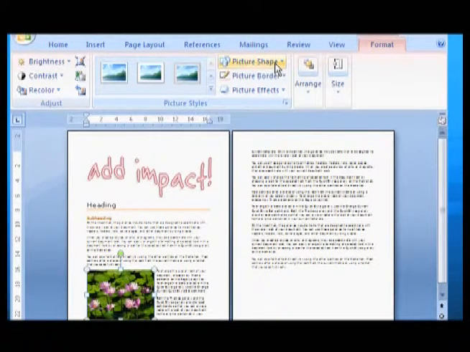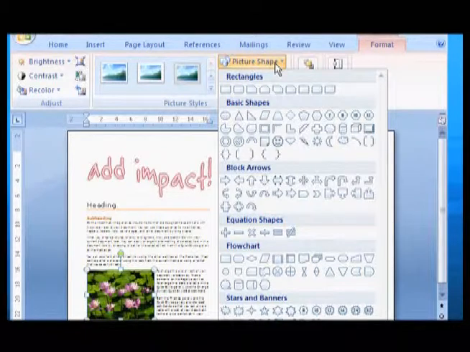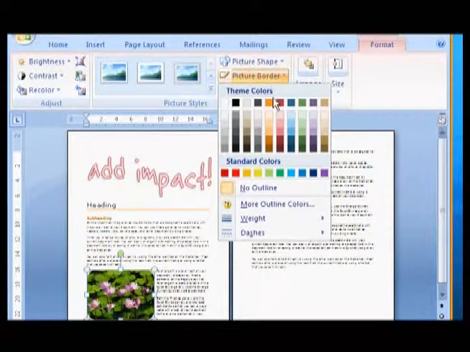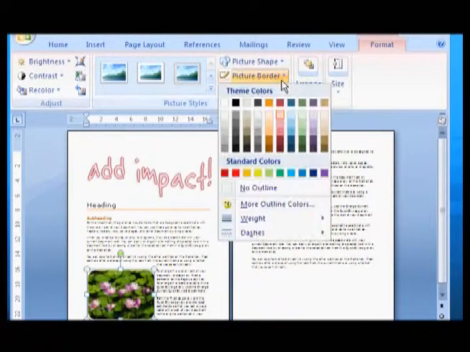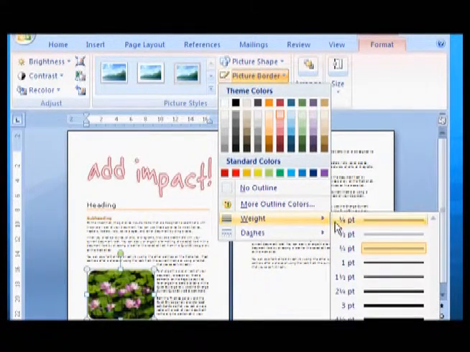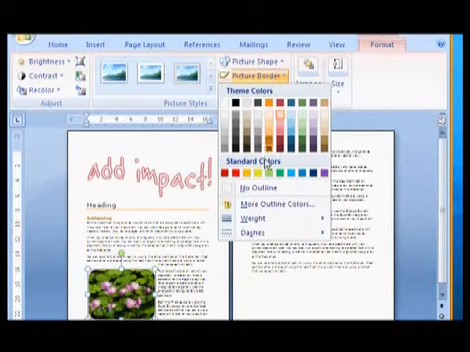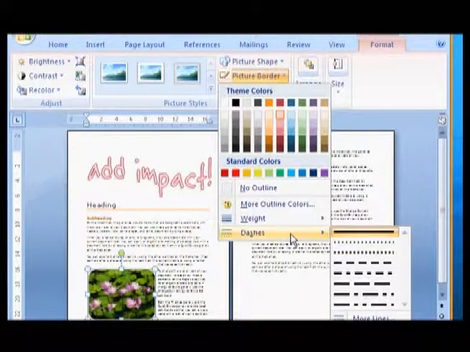We can change the shape of the image, apply a border, adjust the size of the border. We can also change the style of the border.